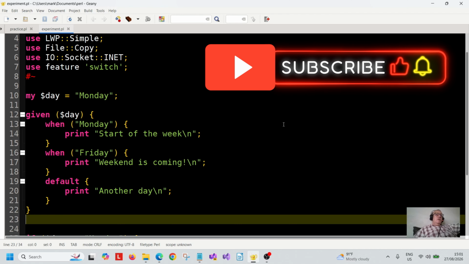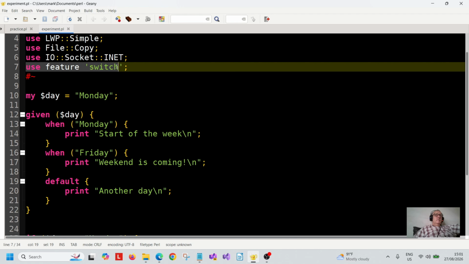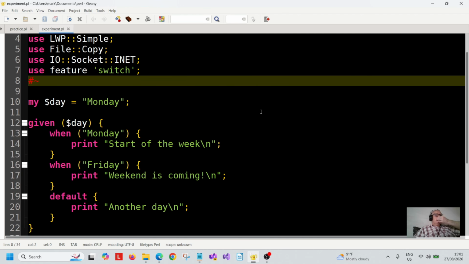Today I'm going to use given/when in Perl. I'd like to point out this is deprecated now in modern Perl, so you can't really do it anymore, but I'm just going to run through it anyway. So we have to import this here, use feature switch for this. So I'm going to go through, this is going to be an example.